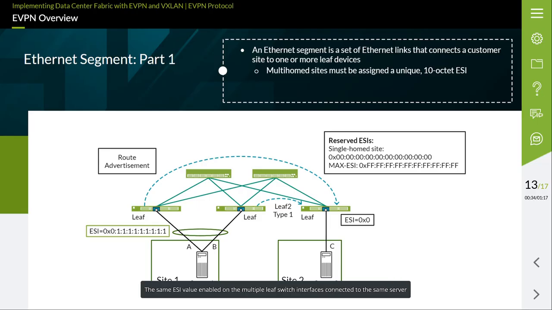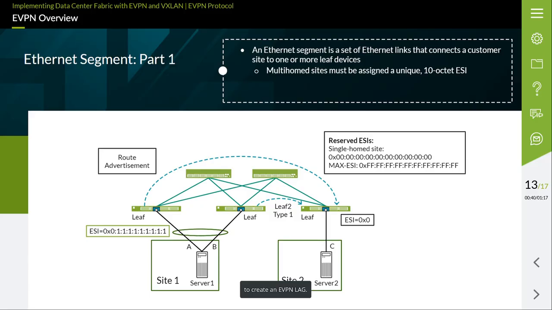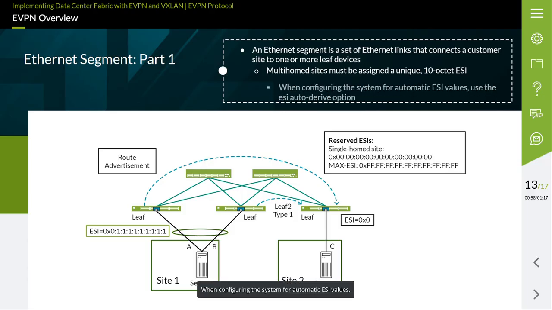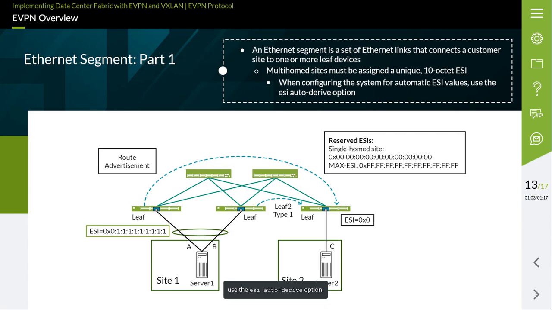The same ESI value is enabled on the multiple leaf switch interfaces connected to the same server to create an EVPN LAG. This EVPN LAG supports active-active multi-homing toward the connected server. This ESI value can be configured to be derived automatically from the Link Aggregation Control Protocol or LACP configuration, or assigned manually by the administrator. When configuring the system for automatic ESI values, use the ESI Auto-Derive option. The system uses the LACP system ID configured by the administrator to derive the aggregate Ethernet ESI and the VLAN ID to derive the logical unit ESI.